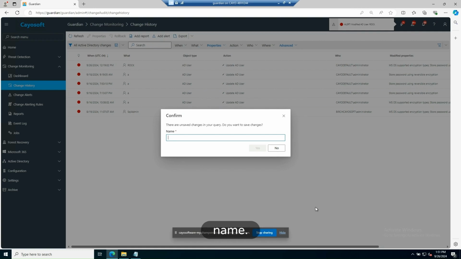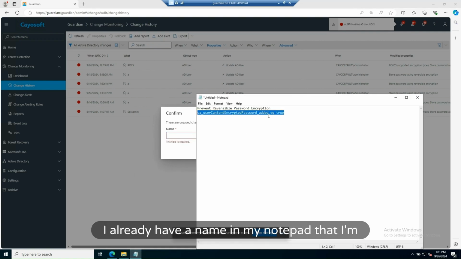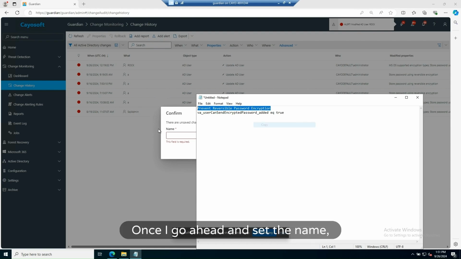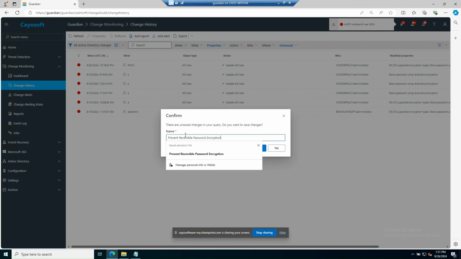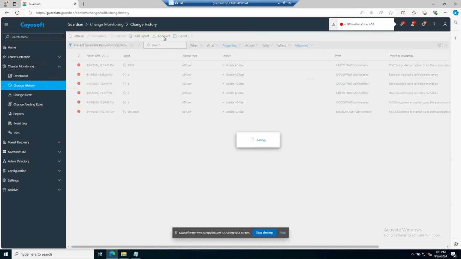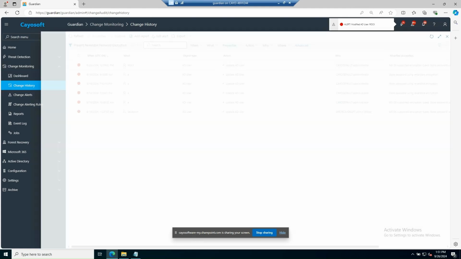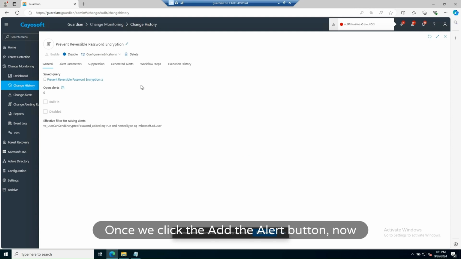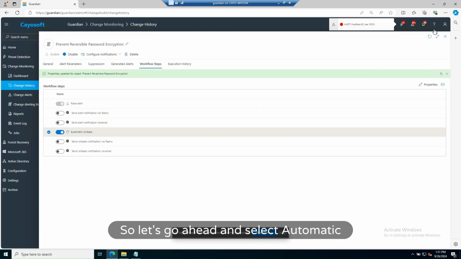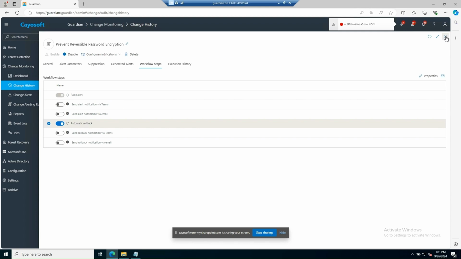And here you're going to want to input a name. I already have a name in my notepad that I'm going to use, Prevent Reversible Password Encryption. You can use this name or you can choose your own name. Once I go ahead and set the name, we'll hit yes. And then all I need to do is click the Add the Alert button. Once we click the Add the Alert button, now all we need to do is click on Workflow Steps and select the Automatic Rollback. So let's go ahead and select Automatic Rollback. And now we have that.